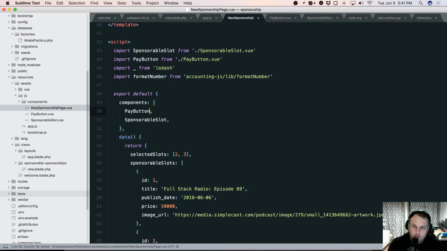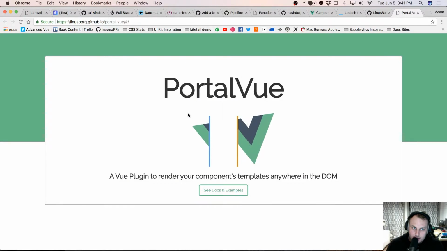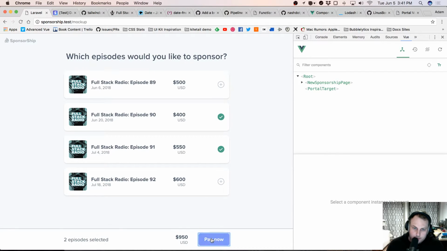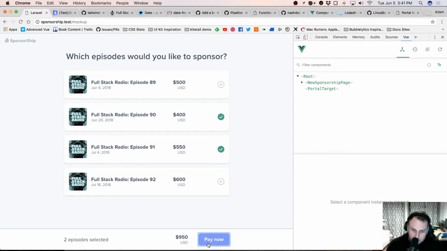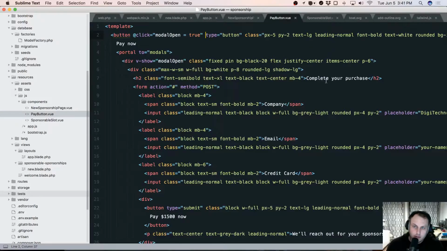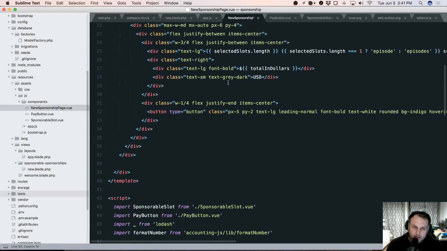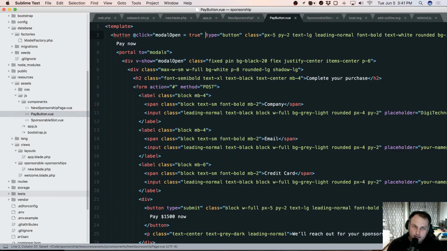Yeah, am I missing anything? I think we might be getting there. Okay, so let's do the old @click equals modal open equals true. And then let's make sure we actually use this button. This is going to be a pay button. And let's just do pay now. We'll do the text in here and we'll use a slot for that.